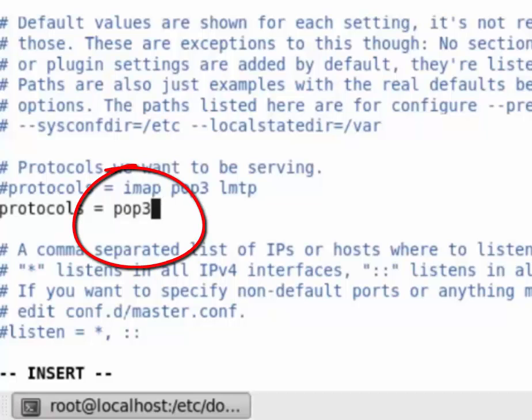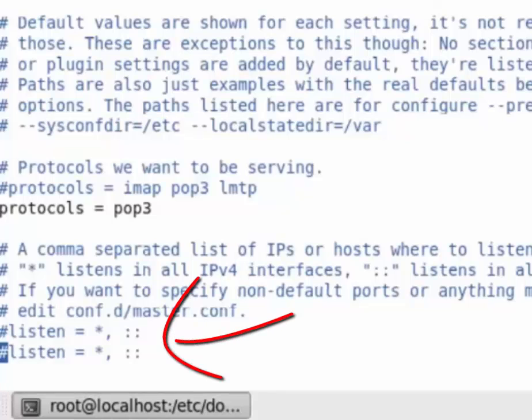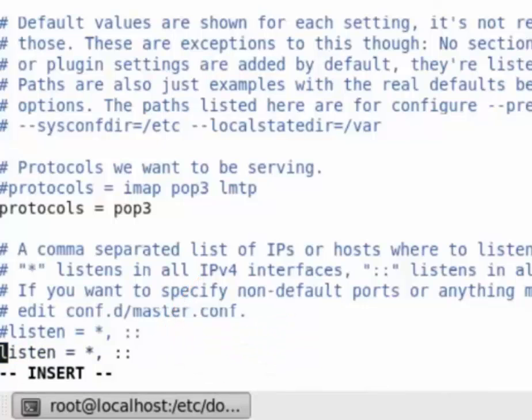Then I want to come down to this listen statement, and I want to yank and put this line, and then come over and uncomment this line as well, so that we have the listen statement set up as well, listening on all ports and all protocols. Alright, so now I need to write quit this file.